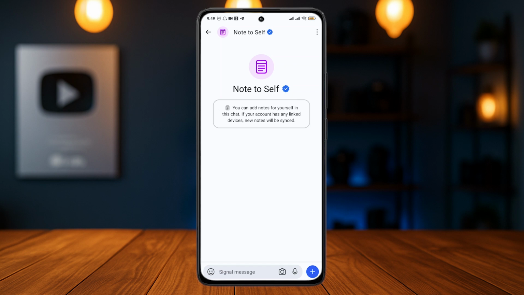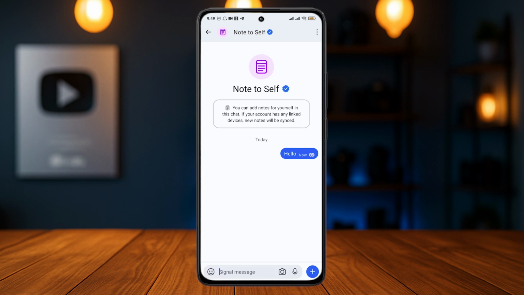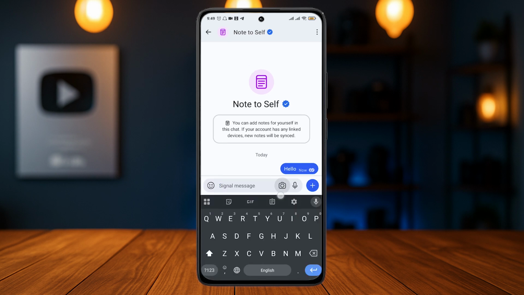Once you're inside of a particular chat, the way that you can start messaging is type in a message as you normally do. Apart from text messages, you can take pictures, send voice messages, and emojis as well.